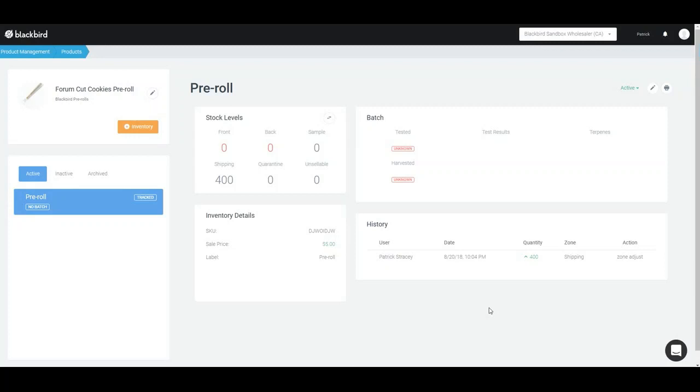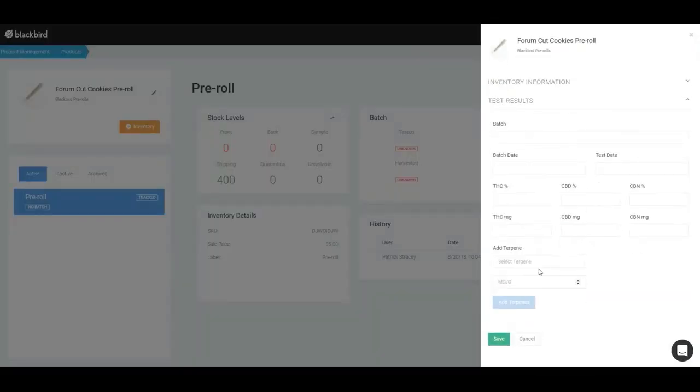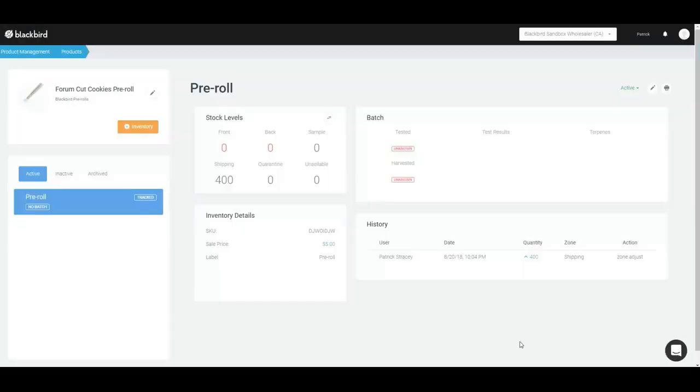I can go ahead and enter the batch results. So if I have the tests for this specific batch, I can edit those here by clicking here and editing them in. You can add the THC, terpenes, the batch date, things like that. And so it gives you a great overview of this specific inventory item.